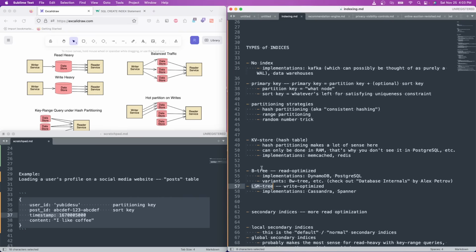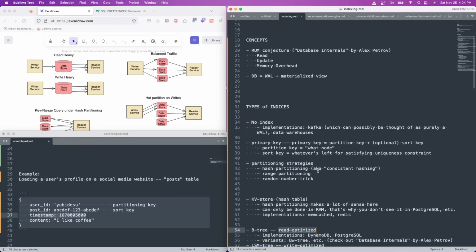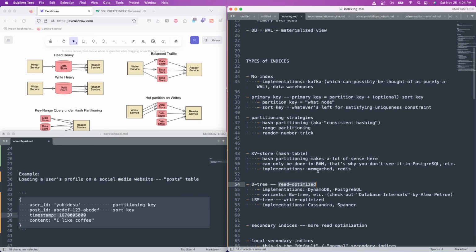One of them is, so B trees are actually read optimized. So we see that RUM Conjecture coming up here, that one of them is more optimized for read operations, while the other one is more optimized for write operations. B trees are the most efficient way to look up a record for read operations, while for LSM trees, it's a simple append to file, like I said earlier, and so it's a lot more optimized for writes.